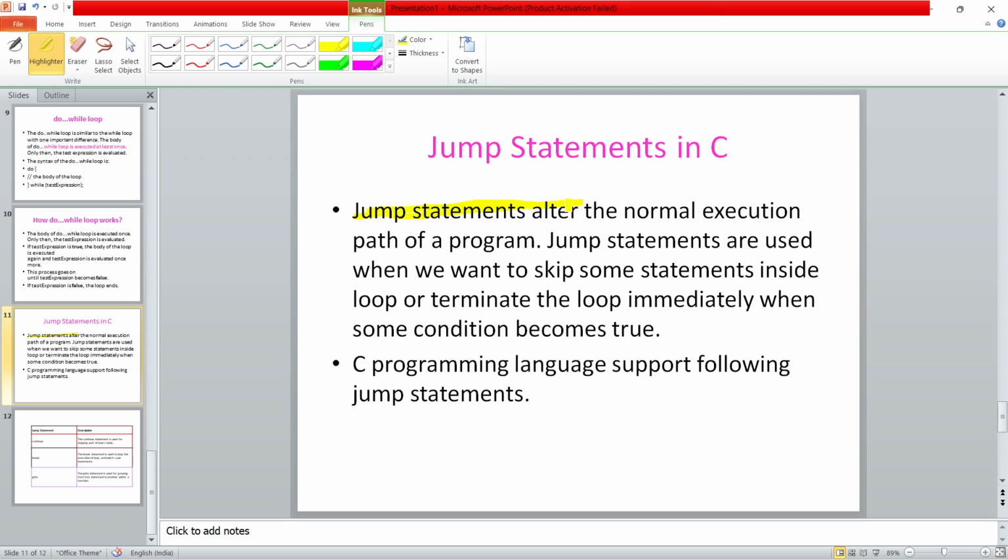Jump statements alter the normal execution path of the program. Jump statements are used when we want to skip some statements inside the loop. In those cases we are going to use these jump statements. Okay, so the C programming language supports the following jump statements.